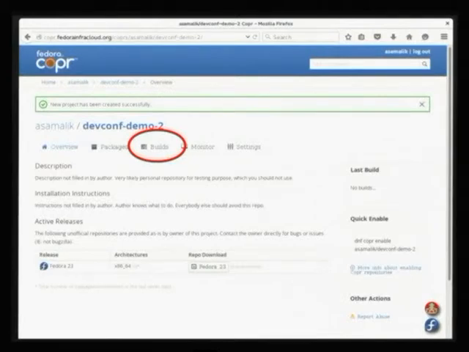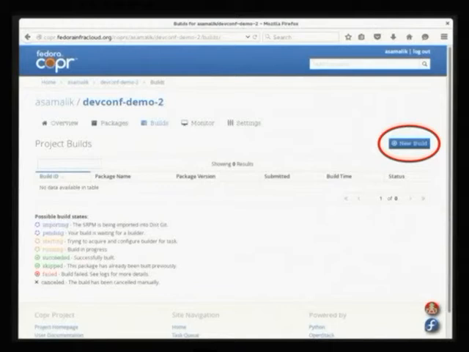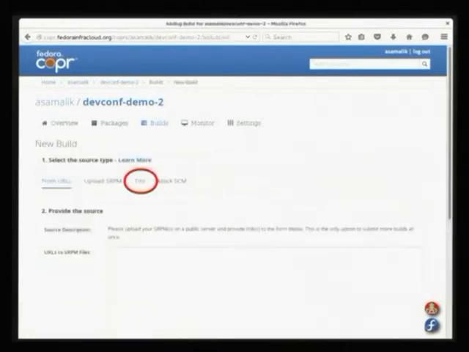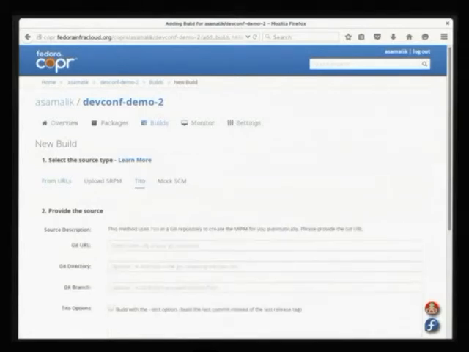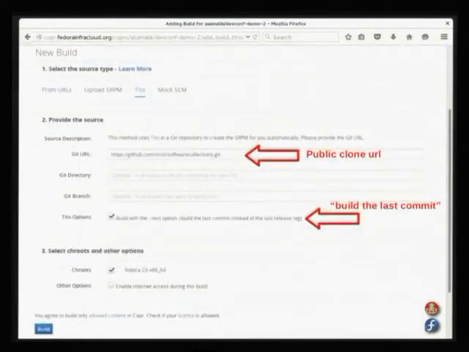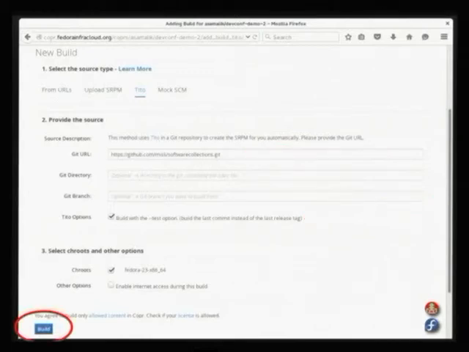So let's submit the first build. So I click on builds, new build. And I would like to use Tito, which is the script I talked about before. And this will do a build directly from my Git repository. So I will need the public clone URL. And I'm also checking the test option, which will build my last commit every time. So I can submit it.